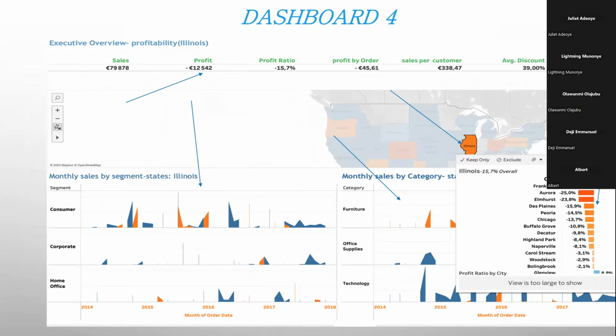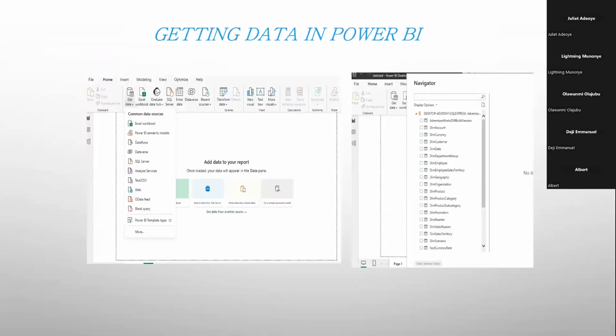We can link different sheets in our dashboard. So when we click on one, it filters the whole table and shows us what we want to see.